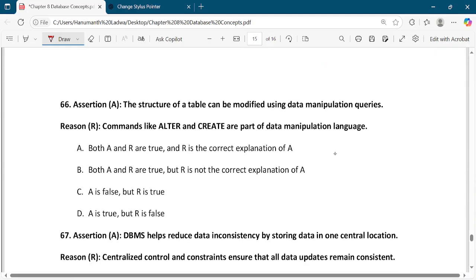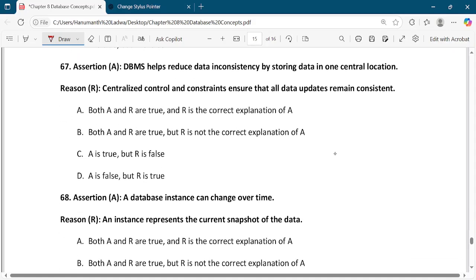Question number 66, assertion A: the structure of a table can be modified using data manipulation queries. No, this is a false statement. Reason R: commands like ALTER and CREATE are part of data manipulation language. Yes, this is true. Here you can observe option C, A is false but R is true, is the right answer.